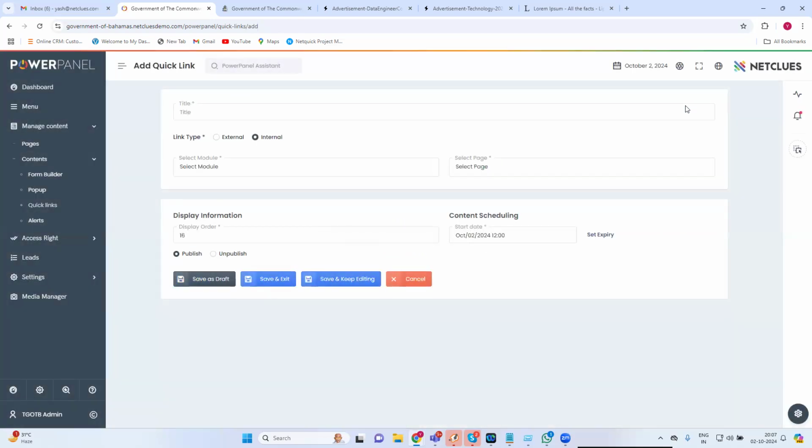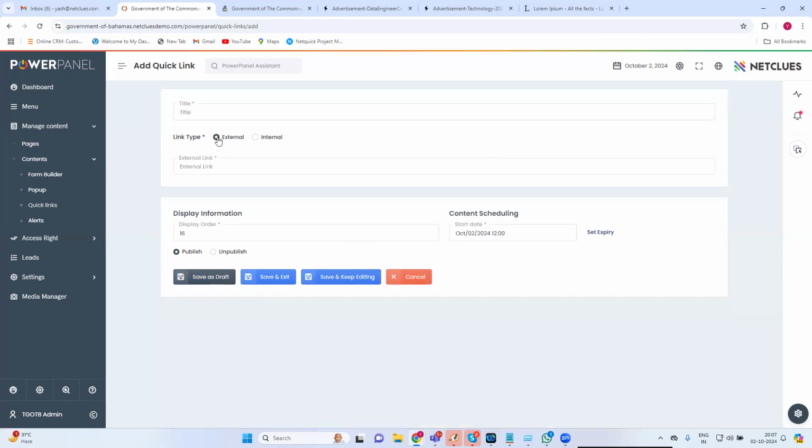All the fields will remain the same. The only change is that it is going to be empty. You can provide the title. If you want to get it linked to an external link, you can click on external link and provide an external link. Currently, the display order is automatically going to add the last one.